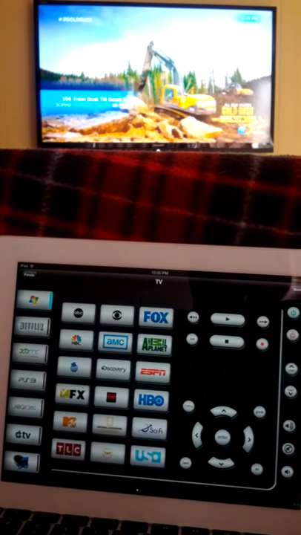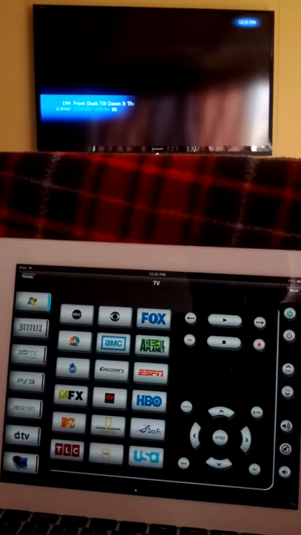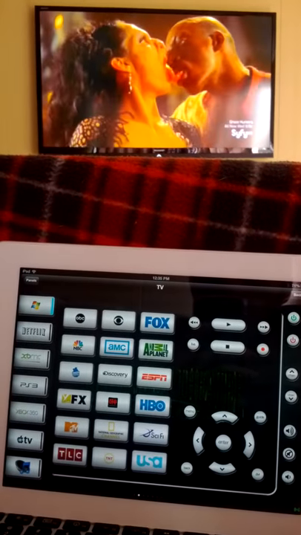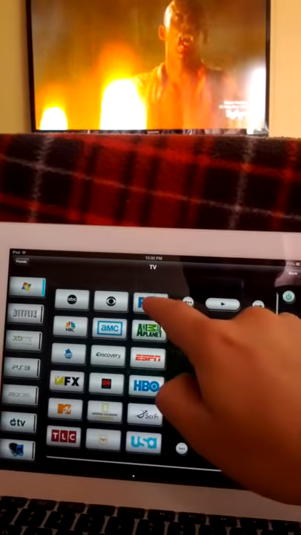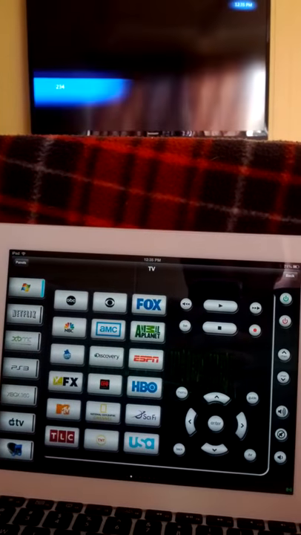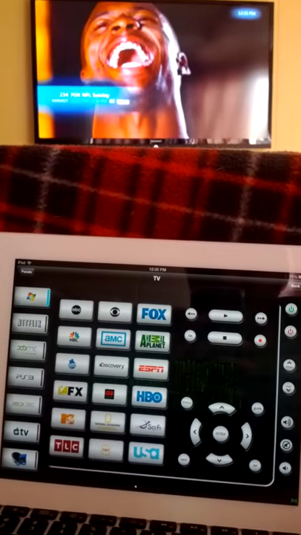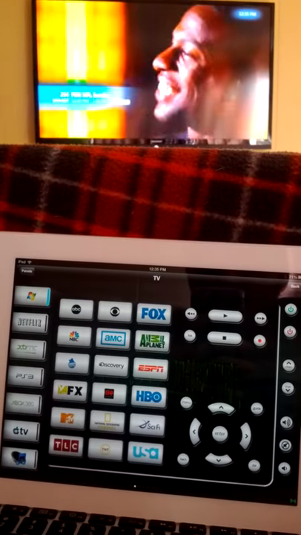It'll tune the last channel we were on, which looks like it was sci-fi. Oh, that's lovely. Let's go ahead and switch over to Fox. So we click Fox, tunes up Fox, and here's some NFL pregame, it looks like.